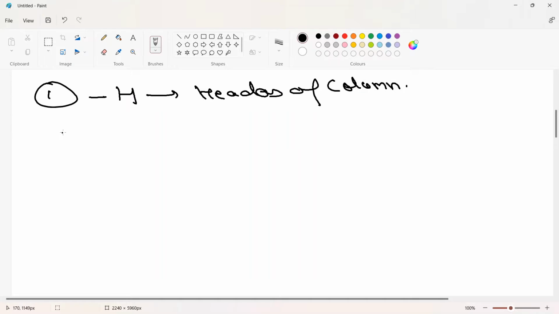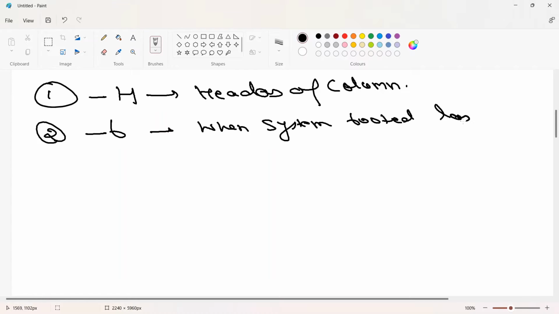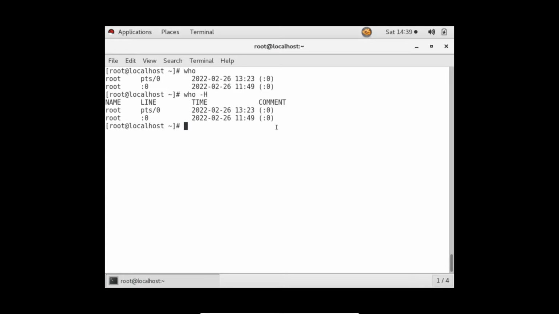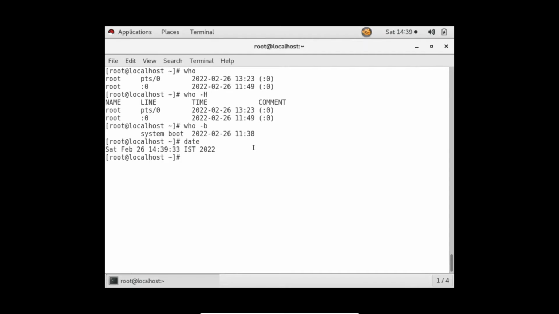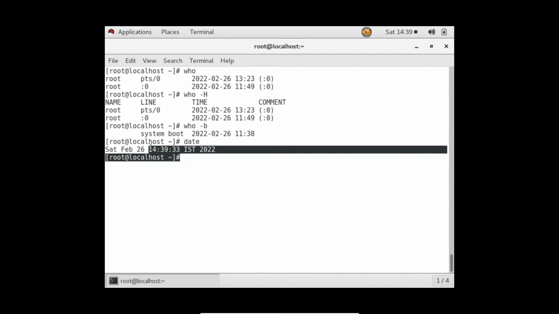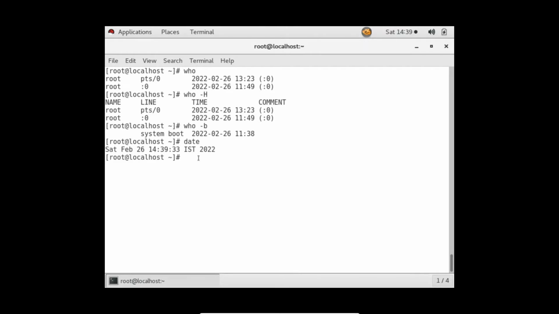Second, if you want to see when the system was last booted, then hyphen B is the option to check when the system was booted last time. So let's do it quickly. It's saying the system was booted on this date at this time. Basically, if I check the current time, it's the same date, but the time is very different. Now, let me discuss other options with you.